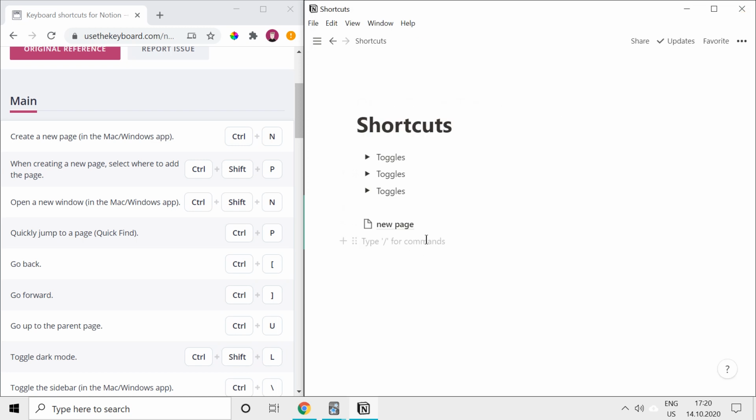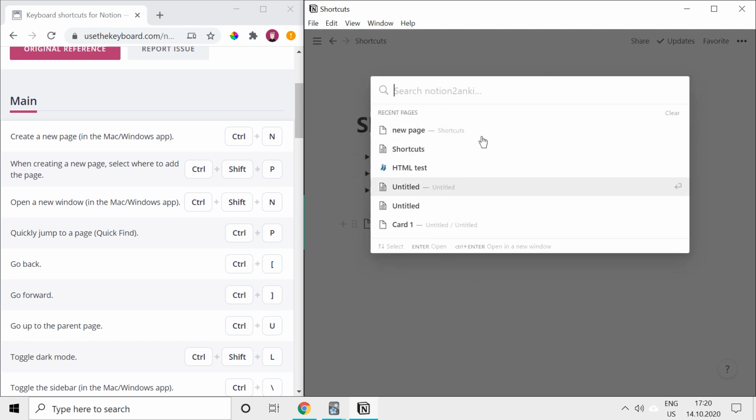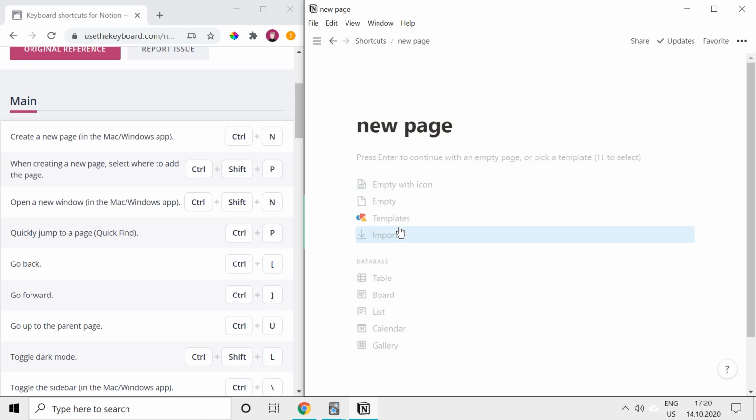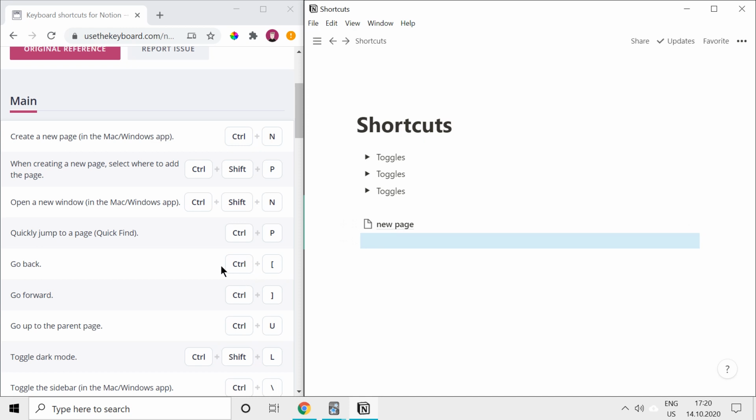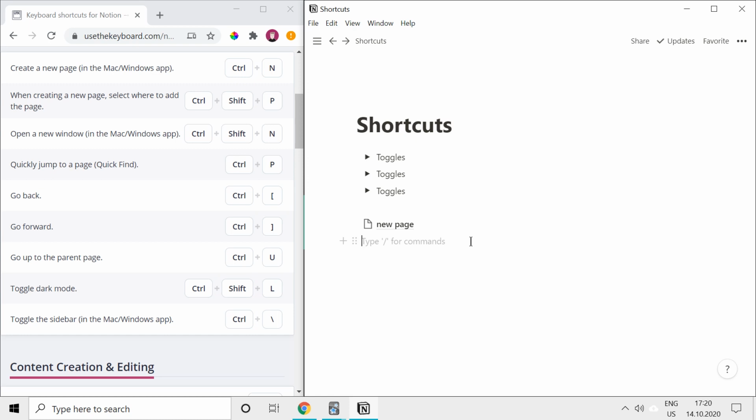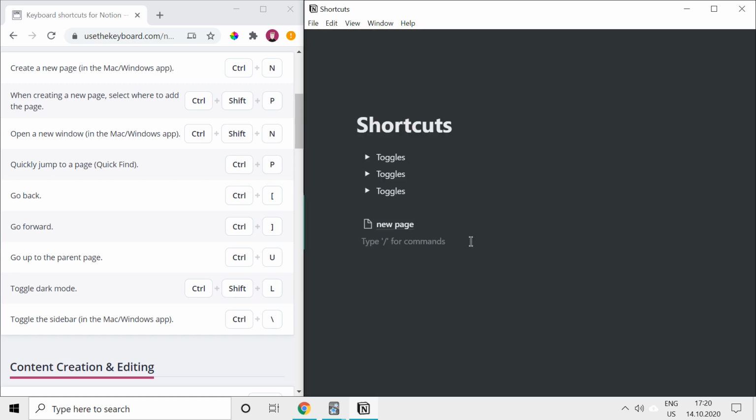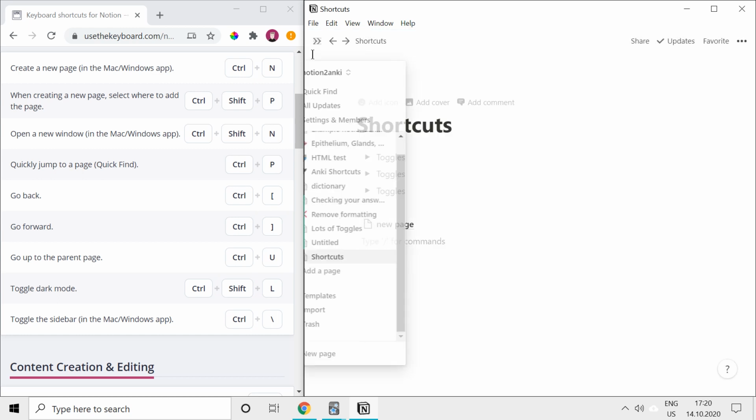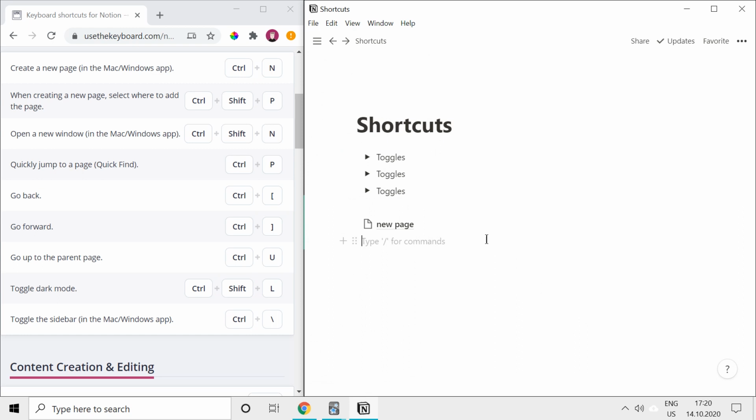We can search for pages in Notion by using Control P. We have a search window pop up here, and we can go forward and back. So for example here, forward, backward, and forward, backward. And then you can toggle the dark mode by using Control Shift L, and you can toggle the sidebar here by using Control and backslash. This is how it works.